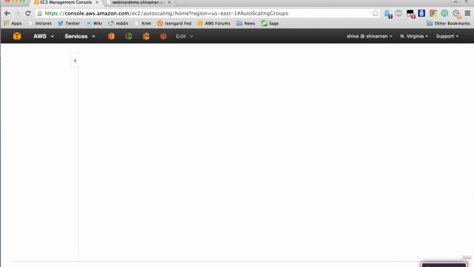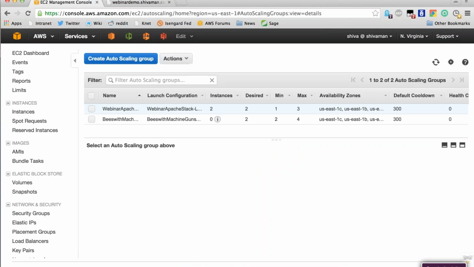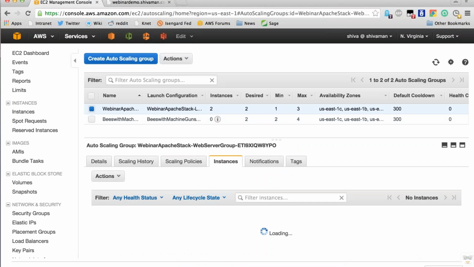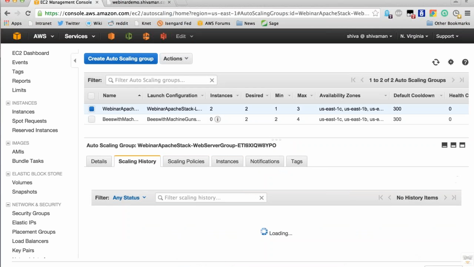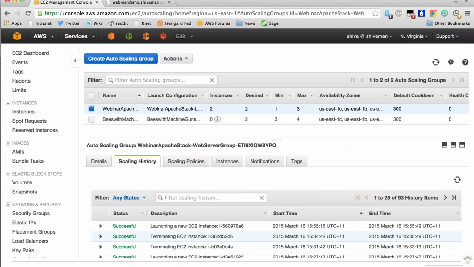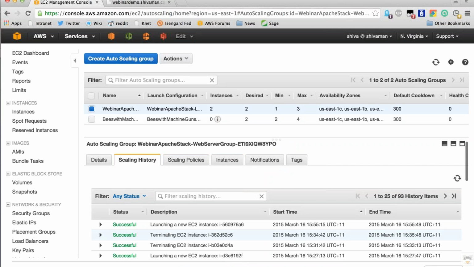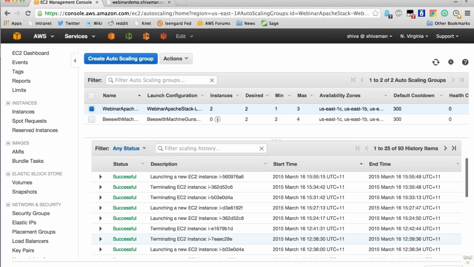Note that my bees machine gun is also an auto-scaling group. So in this auto-scaling group, there are 2 instances in service now, and you can see the scaling history. It will show you at what times it scaled up and scaled down. So it had launched, a few were successful scale-ups. That was a terminating instance. It has just launched this new instance. I've also subscribed to SNS notification, so it will email me as well, which you can't see at the moment. So that was the demo.